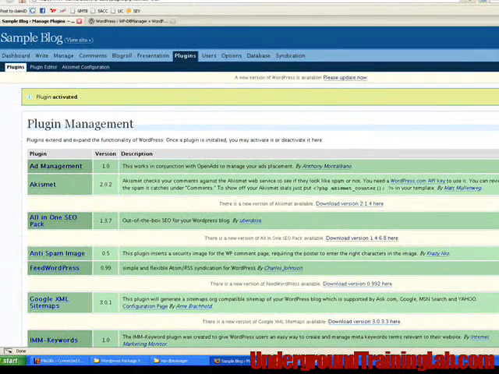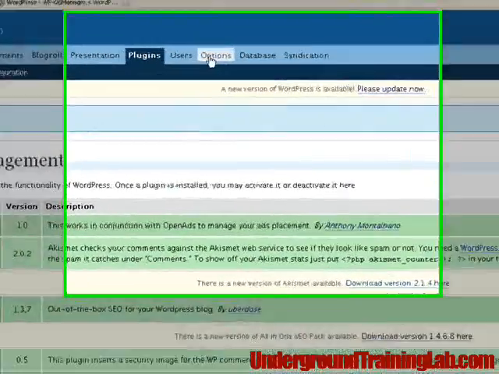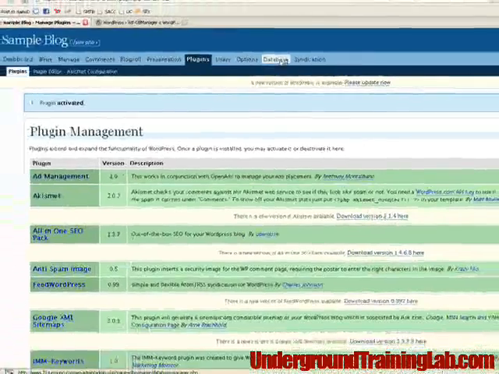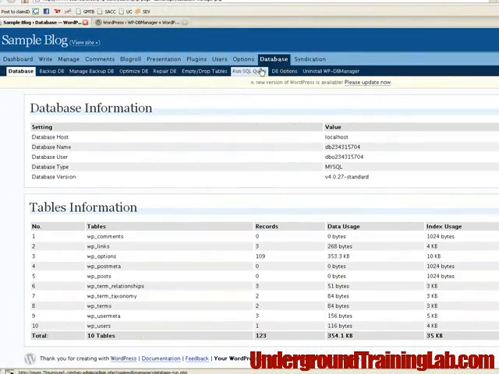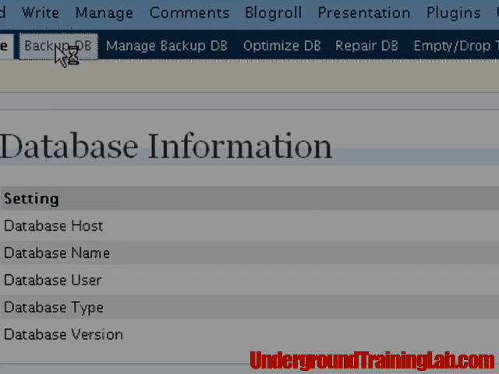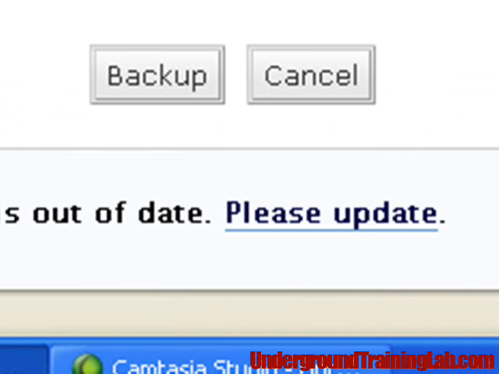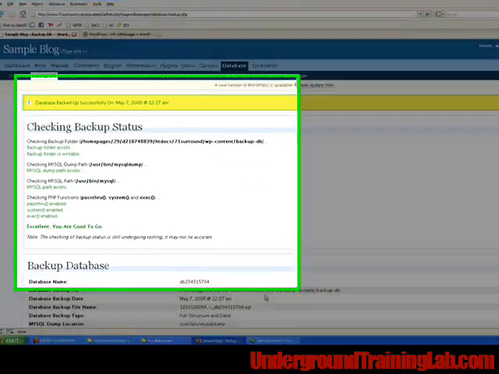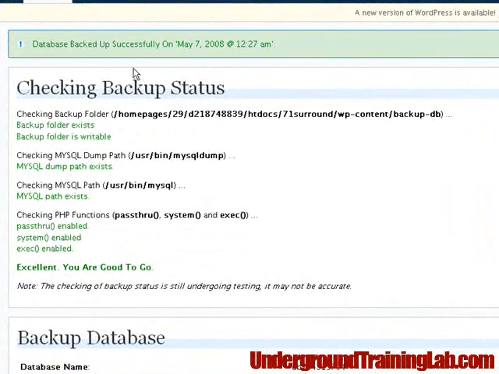All right, now that we've activated the plugin, we can use it to back up our database. So we go back up to the top of our dashboard menu, and you should see a link that says database. I'm going to click on database. Right here in the submenu, you should see Backup DB. I'm going to click on Backup DB. Then scroll down at the bottom and you'll see a button called Backup. I'll click on that, and it should give you a message saying that you've backed up the database successfully.